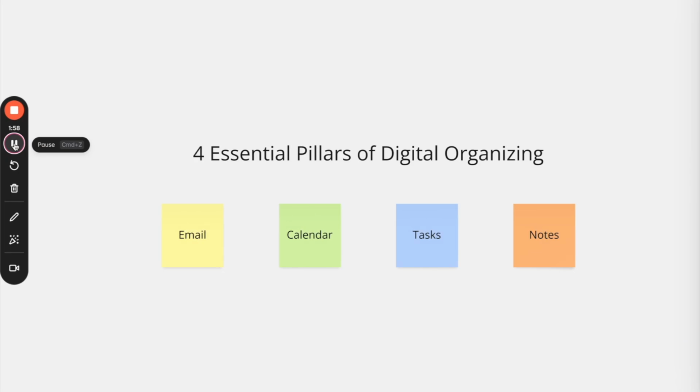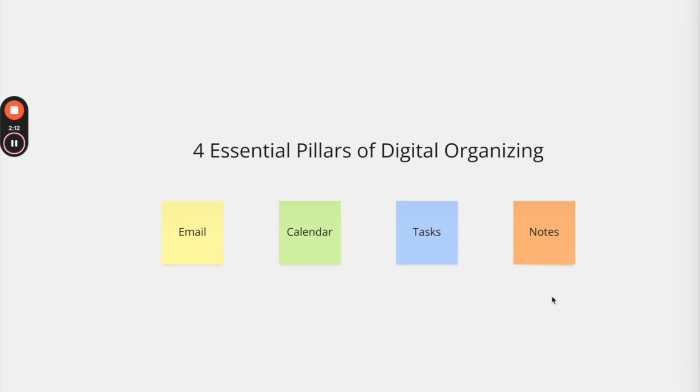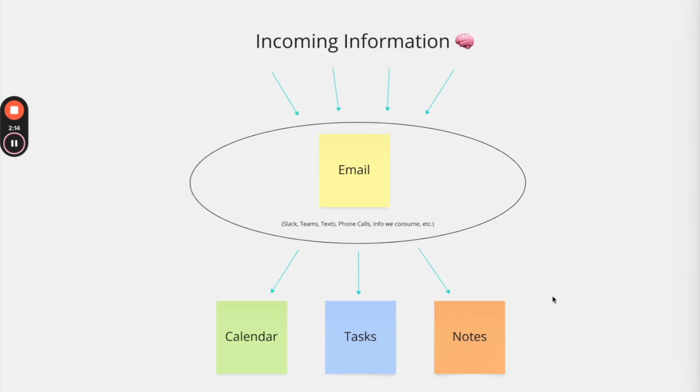All right, and in the meantime, I'm just going to go ahead and do a quick recap here. So again, the 4 essential pillars of digital organizing. We've got email, calendar, tasks, and today's star, notes. So let's break this down.